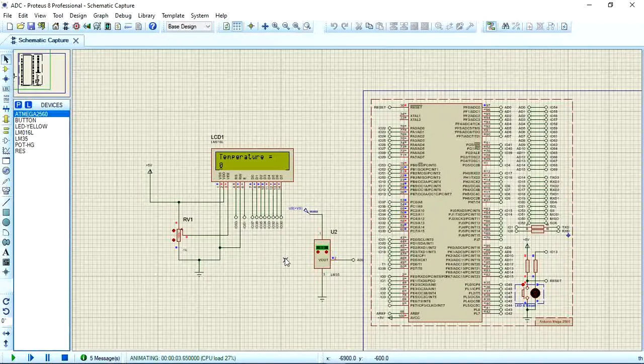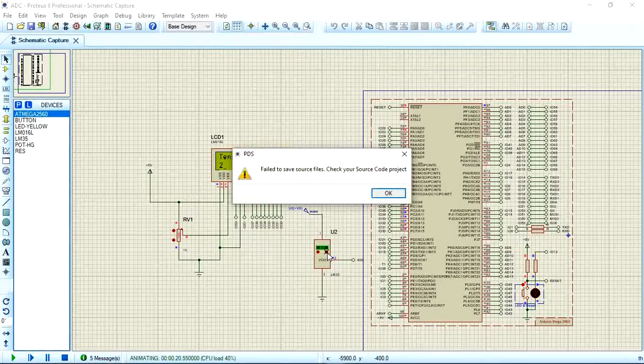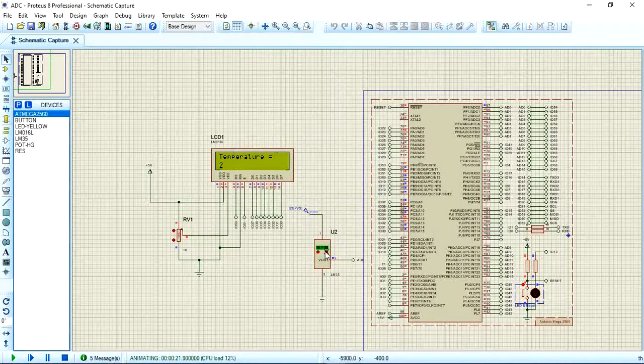When we raise 3 volts, there will be a rise of 1 degree Celsius. When we raise 6 volts, there will be a rise of 2 degrees Celsius. As you can see, if I increase 1, 2, 3, the temperature rises by 1. If I increase 4, 5, 6, the temperature goes to 2. So by a difference of 3, the temperature goes up by 1. Now if I raise to 12, the temperature goes to 5. So this is a basic Proteus implementation of our ADC.